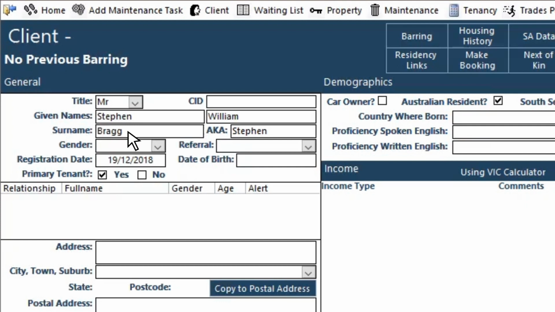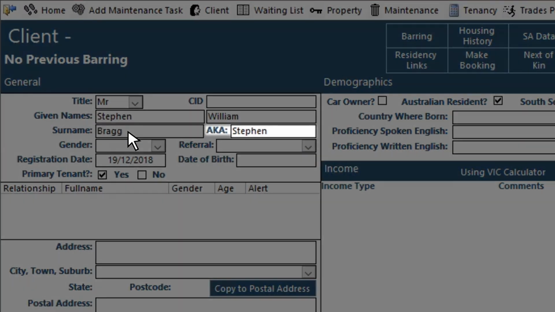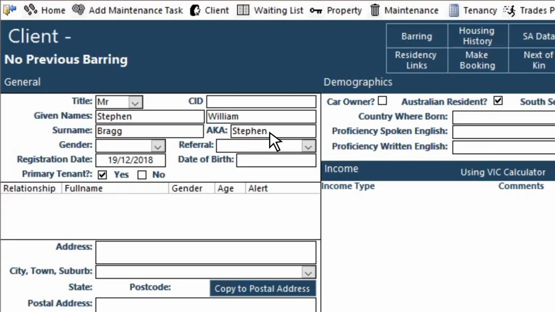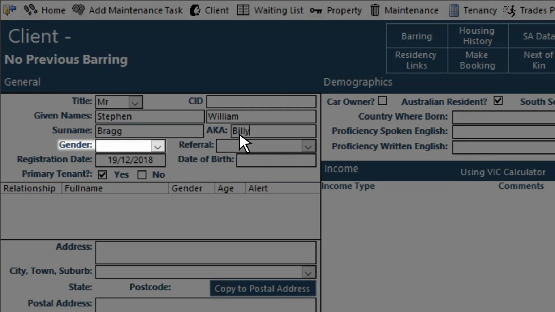When we entered the given name, the AKA, or also known as name field, defaulted to the same name of Stephen. But we know him as Billy, so we enter his preferred name in the AKA field. We then move to the gender field, where we'll select male.